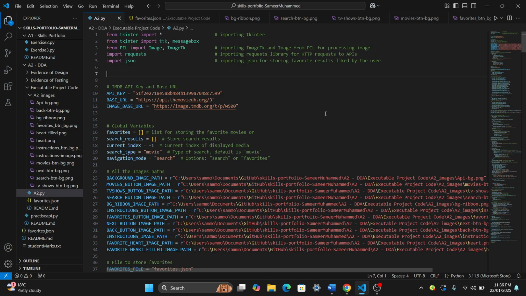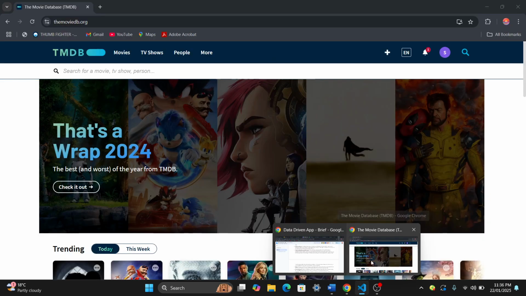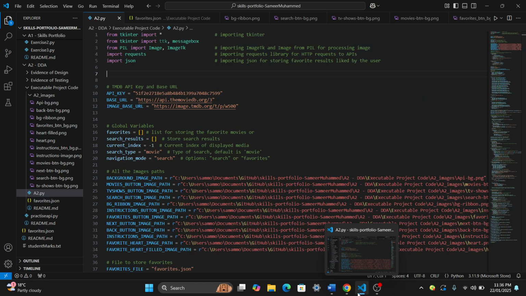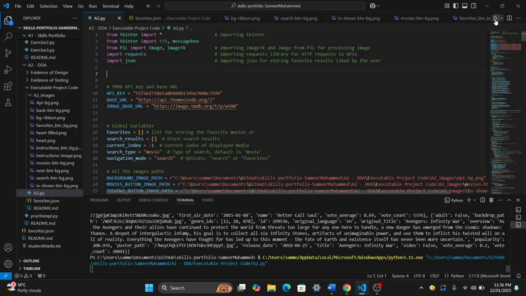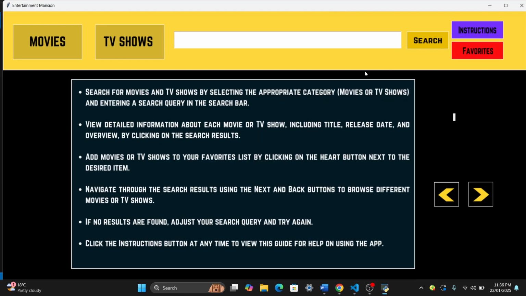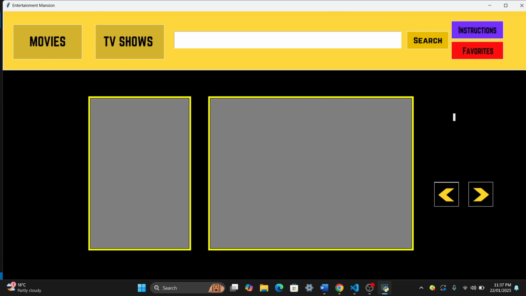I will walk you through my Python Tkinter based application that interacts with the TMDB, the movie database, to search for movies, TV shows, managing files, managing favorites, and display details in an interactive interface.